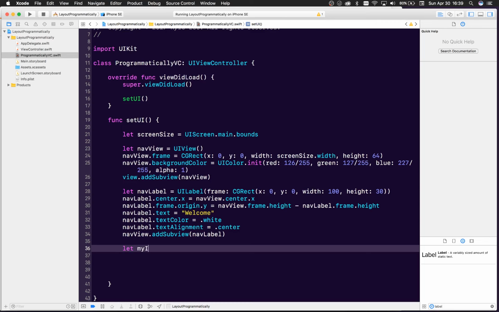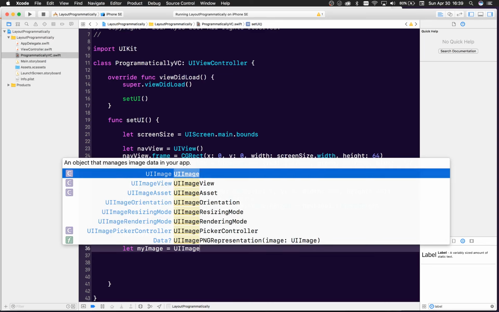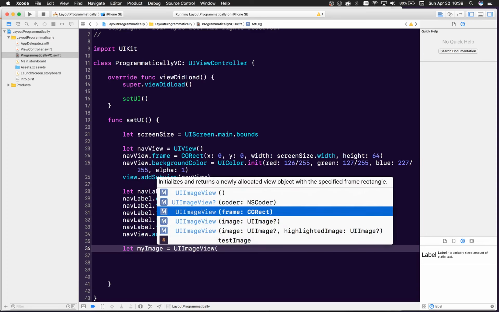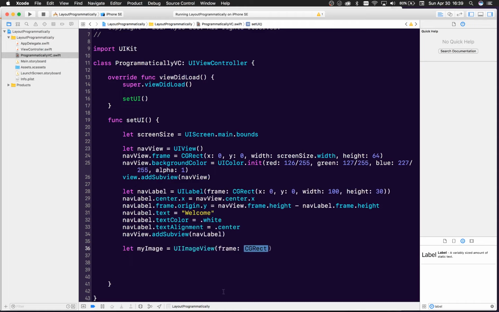Let my image equal UI image. And you'll notice that, or actually it's a UI image view, because it's the actual view that holds the image. So we have to do image view. And you'll notice that I'm initializing each of these with the frame, but I didn't do that for UI view. The reason for that is because I found out that if you try to initialize the view with a frame, even though I think it allows you, sometimes it crashes. It's kind of weird. I'm not really sure why it does that, but sometimes it does. So just be aware of that.